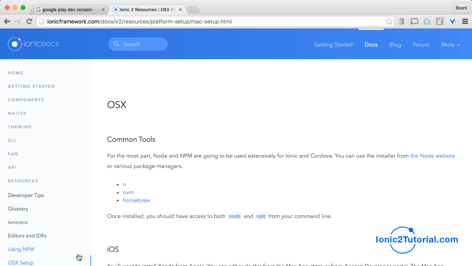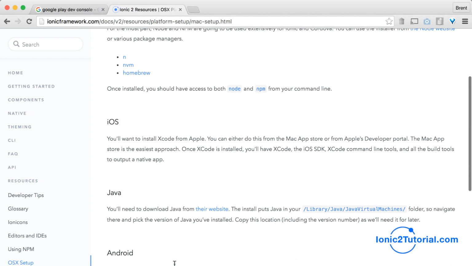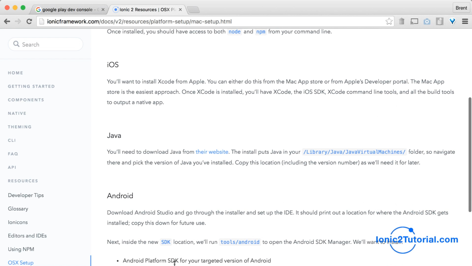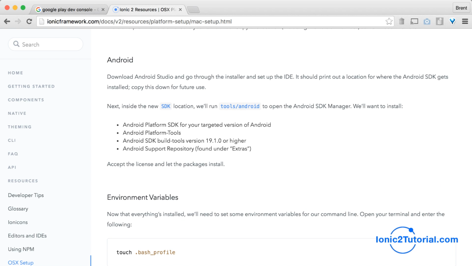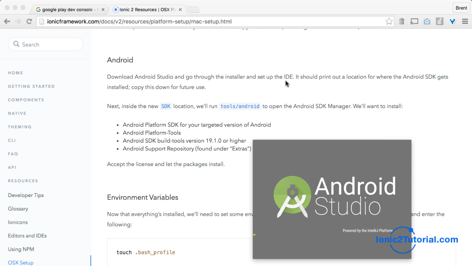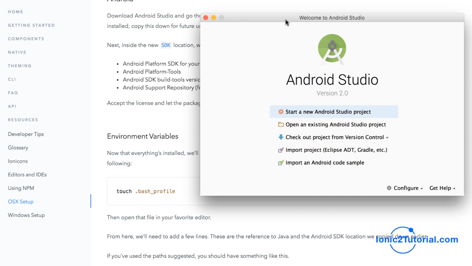In this video, we're going to learn how to publish for the Android Google Play Store. Ionic gives us pretty good instructions for setting up Android, so I am going to follow those for most of this video. We'll start by installing Android Studio and then going into the SDK tools to install a few packages that we're going to need for Ionic.